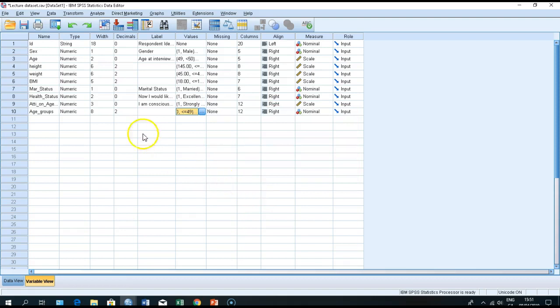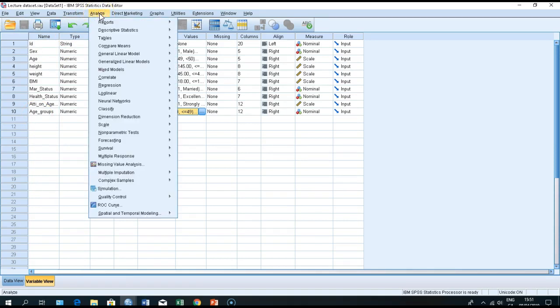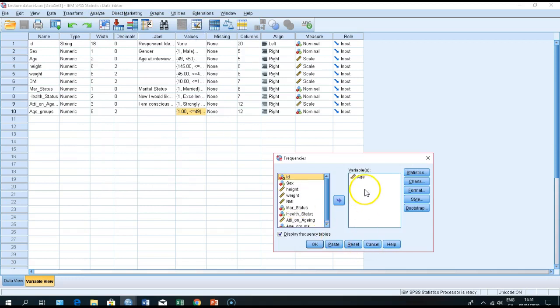So after doing this, you can click save here. If you click here, it means the variable has been saved. And to check if it is correct, I click analyze again, and I can go to frequency, and instead of having this, I can check my new variable, which is age groups. I move it to the center, then I click OK.